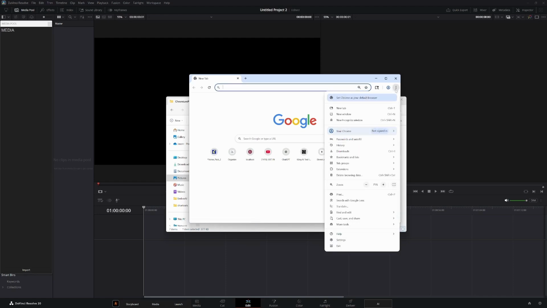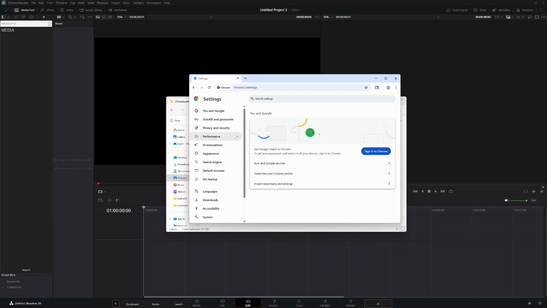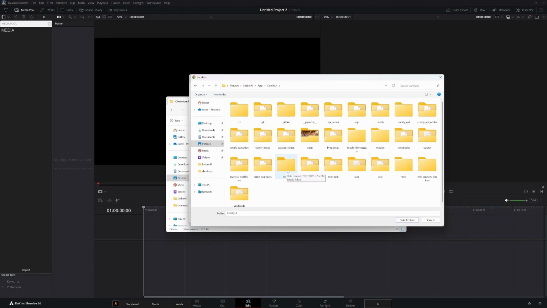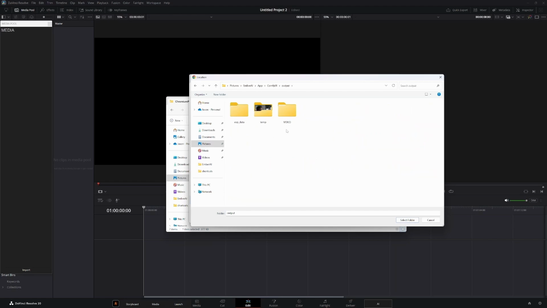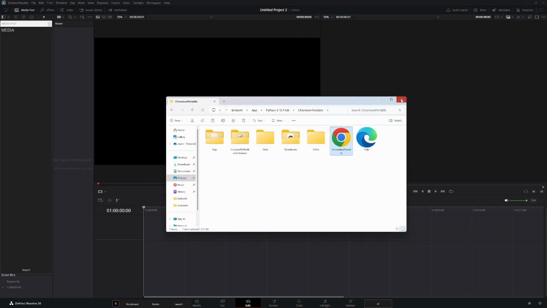Next, click the three vertical dots in the top right corner of Chrome Portable and select Settings. Scroll down and navigate to the Download section. Under Location, change the download path to Ember AI, Apps, Comfy UI, Output, Video, Media. This ensures that all downloaded media is saved directly to the correct folder for use within your project. Once you've made the change, you can exit the application.